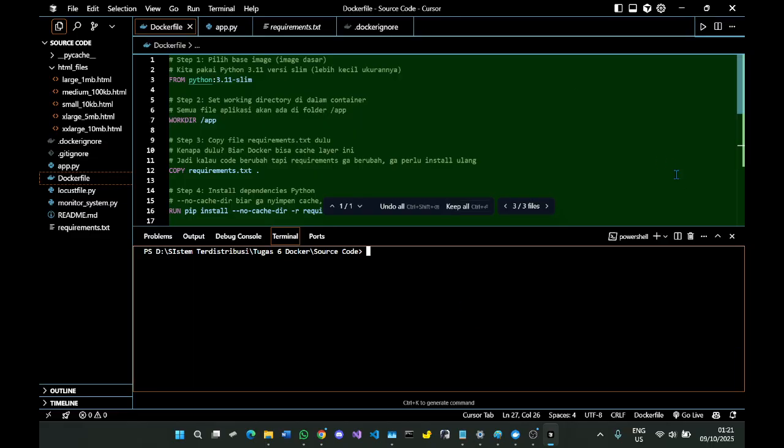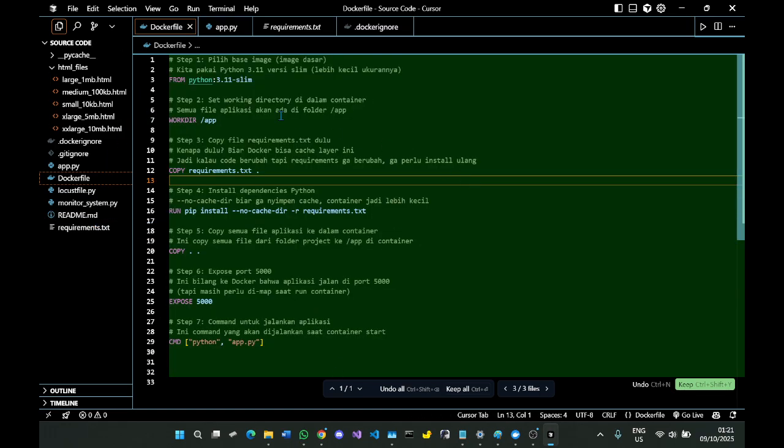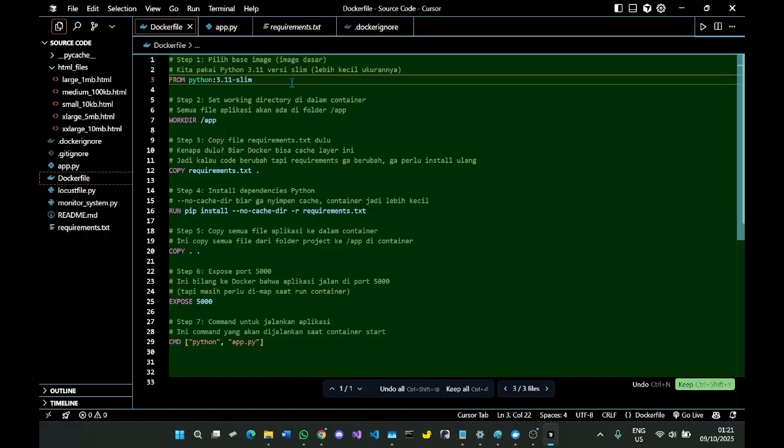The first step is to make a Dockerfile that contains this script, and I will explain it one by one. The first step is to choose the base image, like a framework, I guess, but I'm not sure. It says that we want to choose our base image. My project is using Python, so we simply type python:3.11-slim.